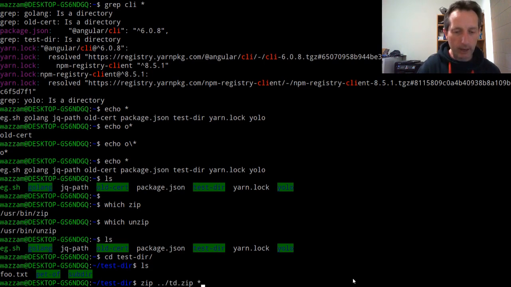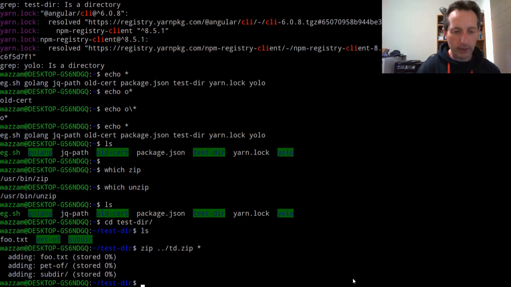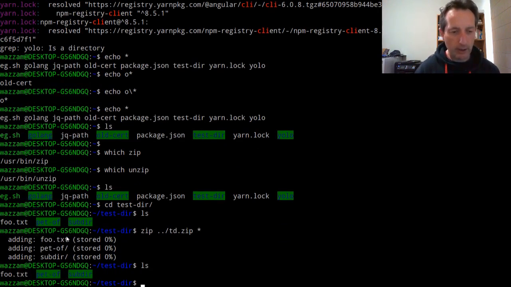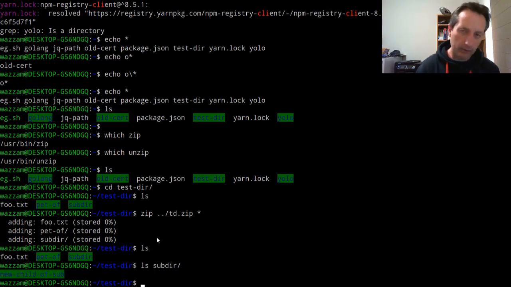And I can say star, and if I do that, we can see it's captured some things, and it's saying how much it's stored, or how much it compressed it. But we can see here subdir doesn't look like it's got any content of subdir. If I do an ls on subdir, it's got a directory in there, and that hasn't been picked up.